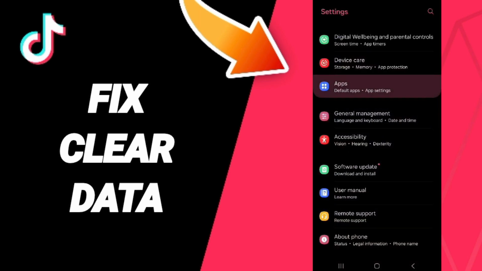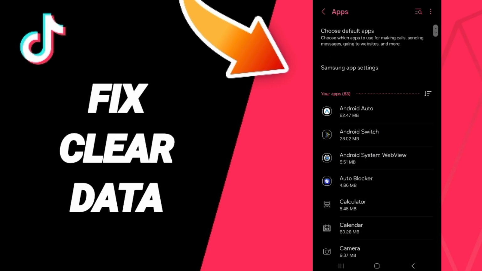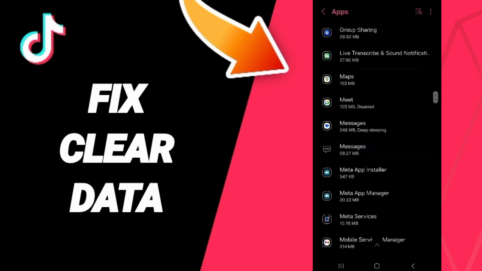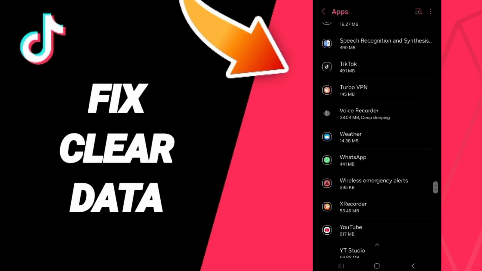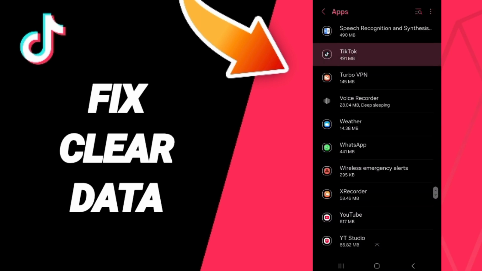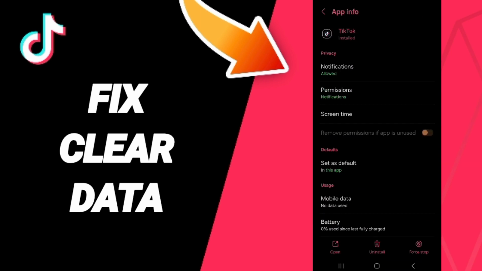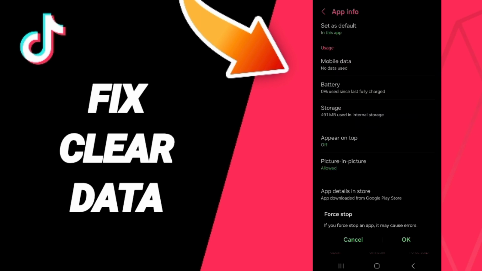Here you will go to apps, default apps, app settings. Then you will scroll down until you find this application of TikTok and you will click on this page. Here on this app info page, you will go to force stop and you will click OK.